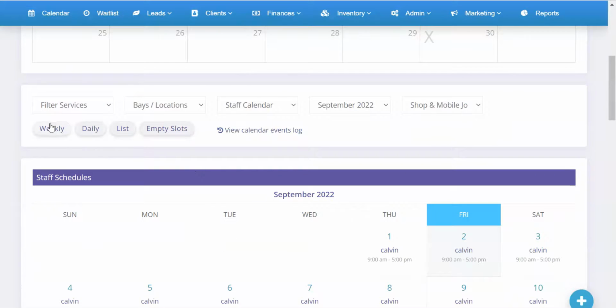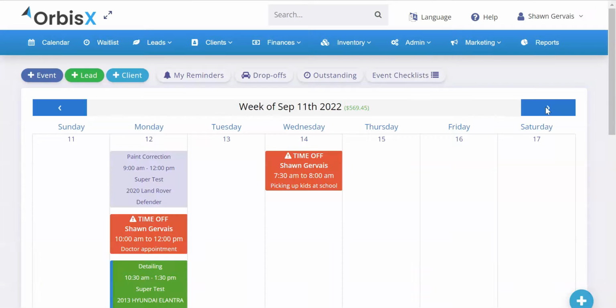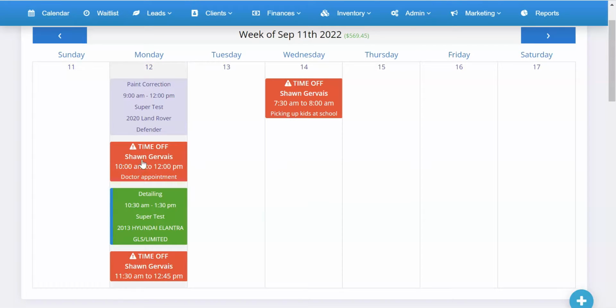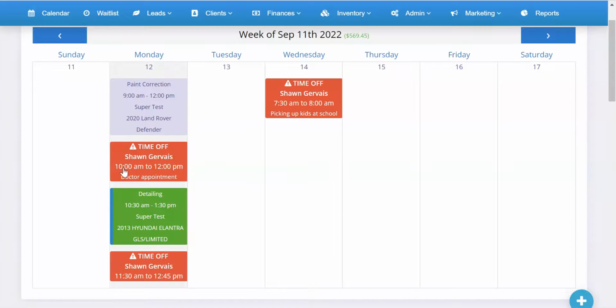But then let's say you prefer the week view, for example. I'll go to the week view and let's scroll to the week that I put in those tests. So here's where you can see the tests. I've got one on a day with no events, and then I've got one on a day with events, and it'll organize it based on the time. So this event starts at 9, then time off 10 to 12, starting at 10, and then this one 10:30, and then 11:30.